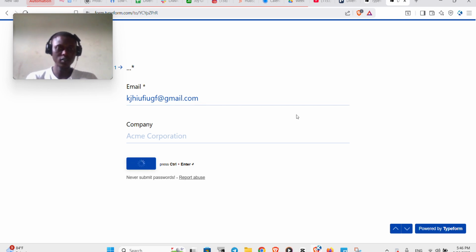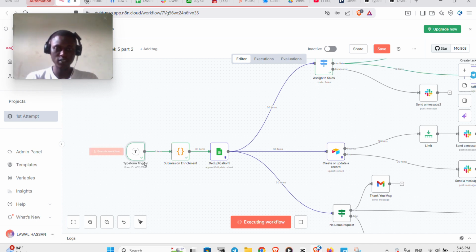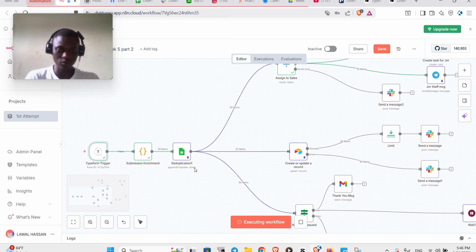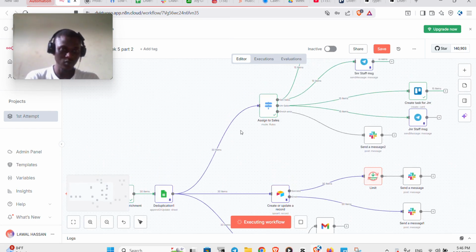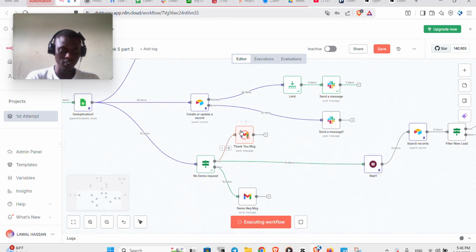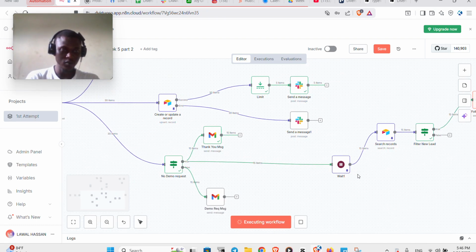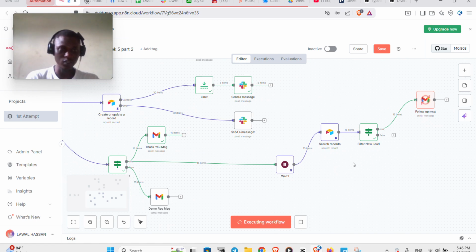So let's do this for the automation to work. You can see it has been triggered. So the system is now working. You can see it has been ticked. All nodes seem to be working properly, as you can see on the screen. So we are sending the message, and from there to the Airtable has worked.